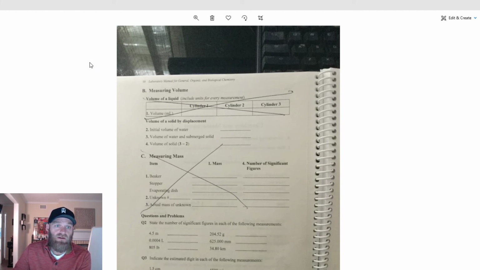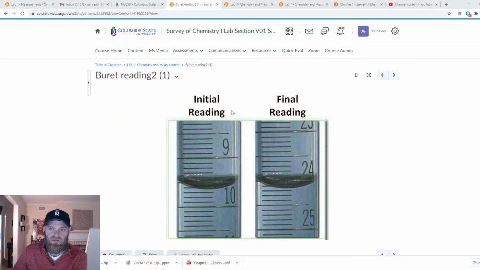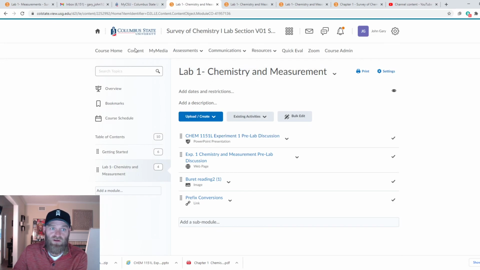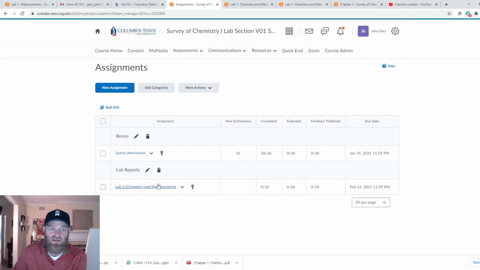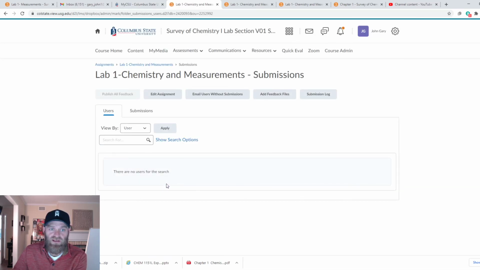Let's talk about this lab and what you're going to do. So, as I said, I have the prefix conversion here. This burette reading, make sure y'all can still see. This burette reading, let me back up so y'all can see where I got this. I'm under content now. Just to back up a little more: Assessments, assignments, here's Lab 1. That's where you'll submit that JPEG or PDF.